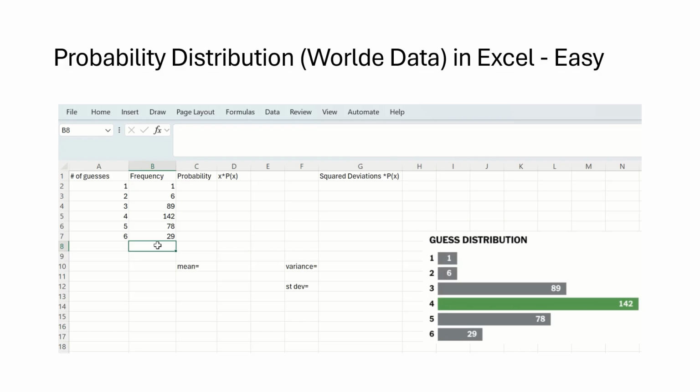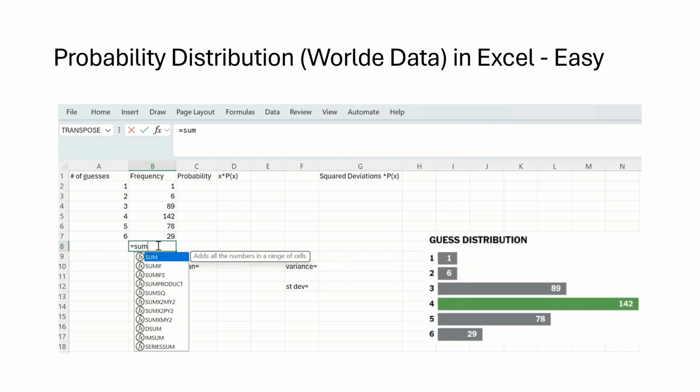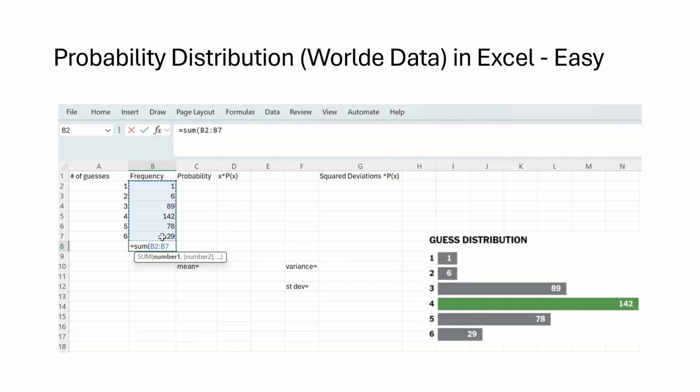Okay, so the first thing I want to do is take my frequencies and change them into probabilities. But before I do that, I'm going to need to find the sum of all my frequencies. So I want Excel to do math, which means I need to start by typing in equals. So equals sum, open parentheses, choose all of that, highlight all of the frequencies, hit enter. I get the number 345.